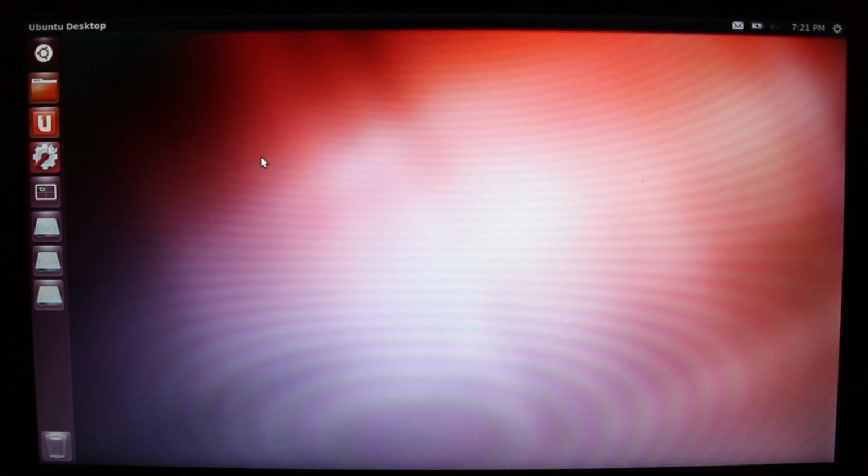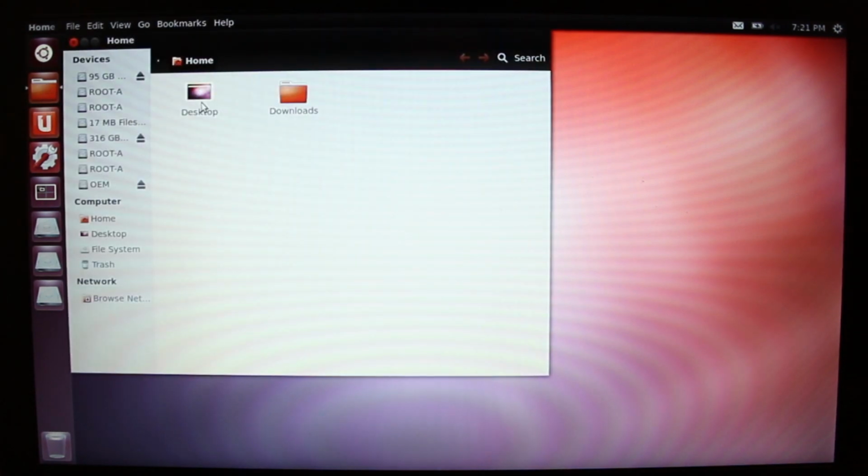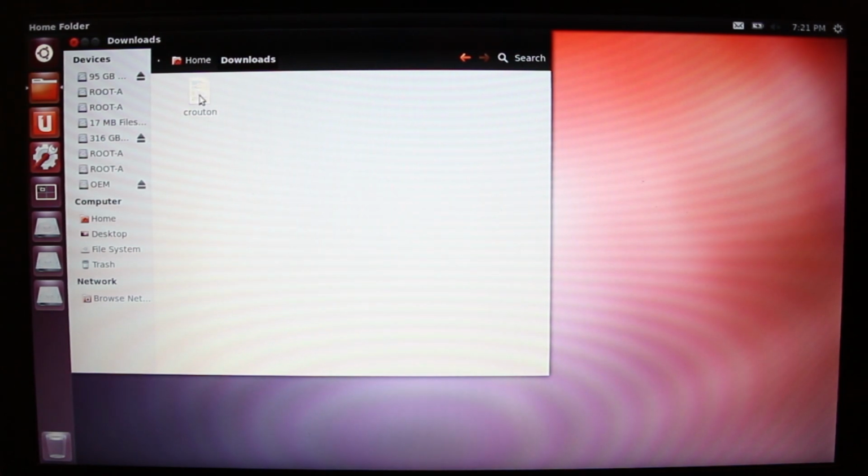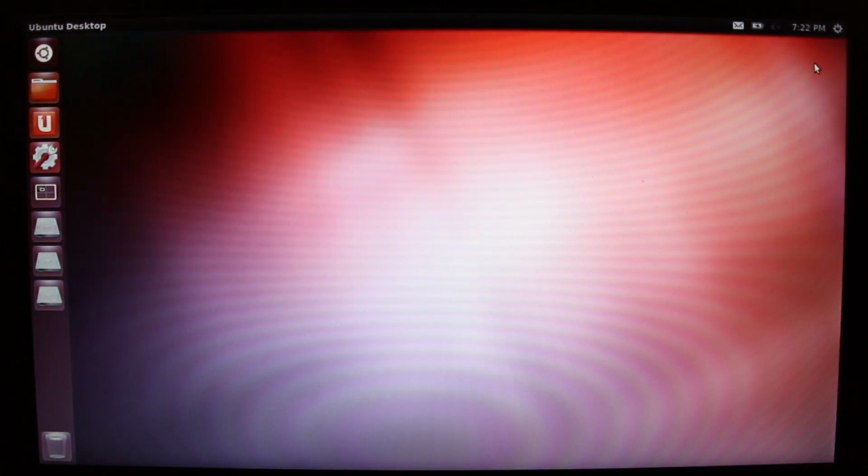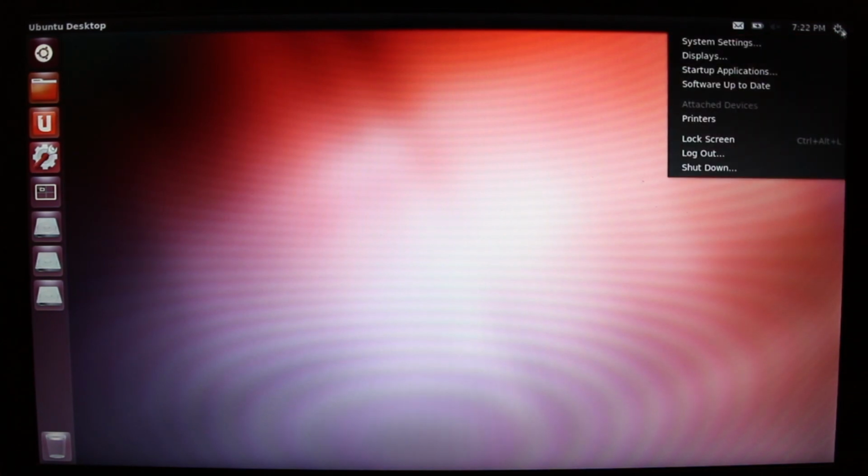All right, and so it was a pretty quick startup. What's cool about this particular method is that the downloads folder here is shared between the two operating systems, Chrome OS and Linux. And so here's the Crouton file that I downloaded in Chrome OS. And that's really convenient to have. And so if you wanna go back to Chrome OS, all you gotta do is just go to the power button here on the top right-hand corner. And you can select logout or shutdown.